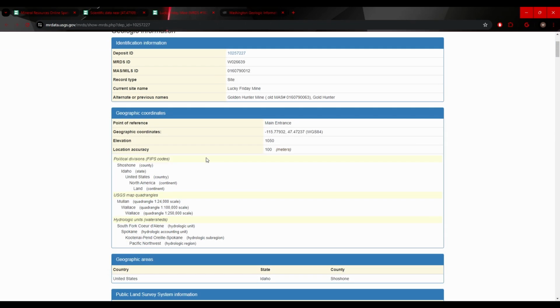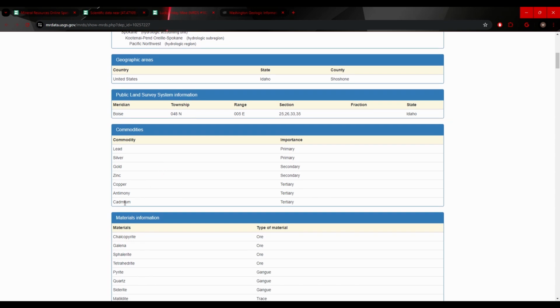So again, it just gives you more information. Here's the commodities again. Antimony and cadmium. And it tells you the importance. So the primary means these are the two major things they're mining. Lead being the most, silver being second. But these are both primary materials that they are mining, with gold and zinc being secondary, and then of course copper and everything else is just tertiary, meaning it's there, but that's not what they're after.